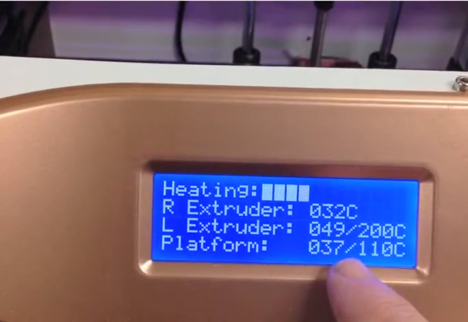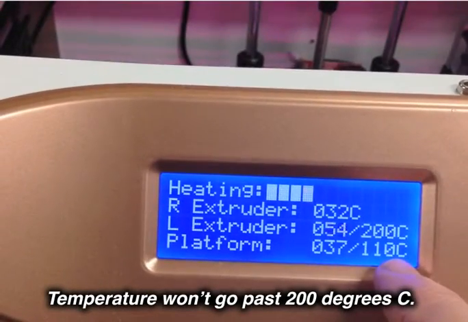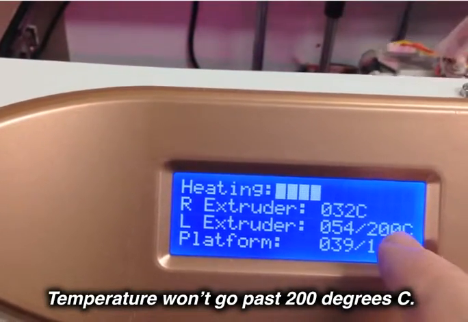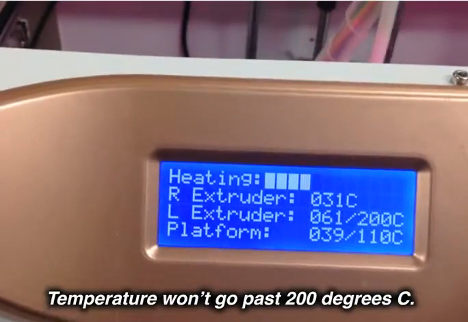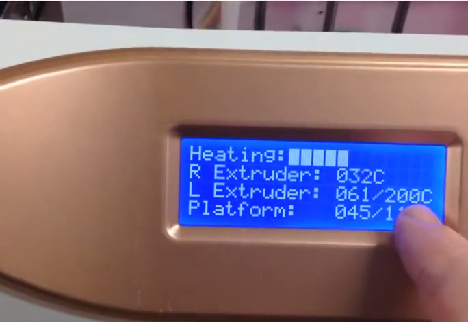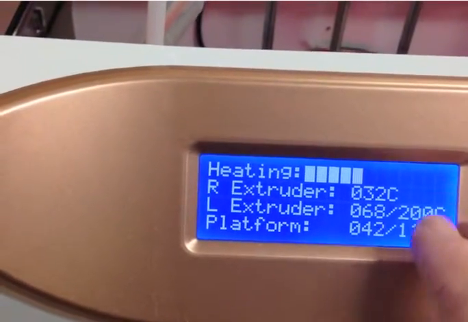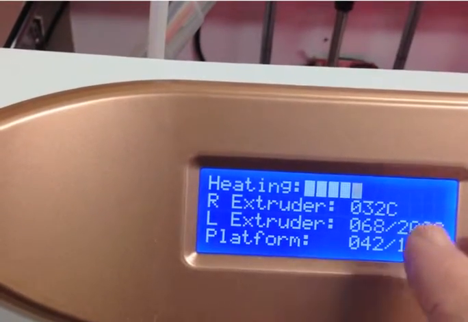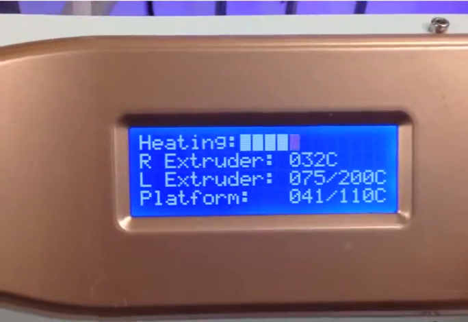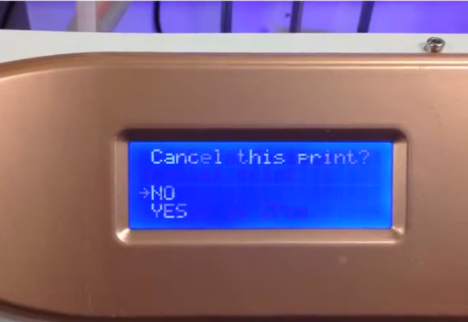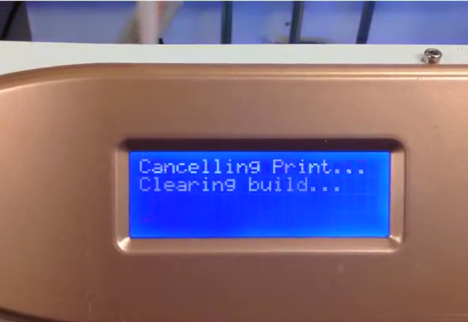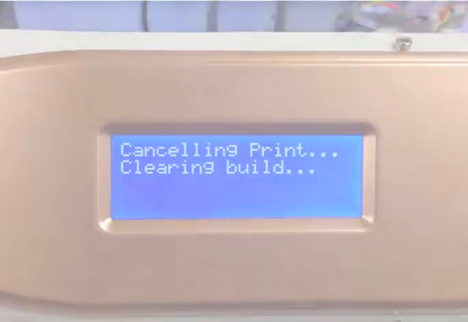And for some weird reason, print bed is fine, 110 Celsius, that's fine. The left extruder, let me cancel this print, is 200 degrees. It will not go where it's supposed to go. It only stays at 200 degrees. That is the problem I'm having. So let me cancel the print. I don't know what's up with that, but that's the problem.